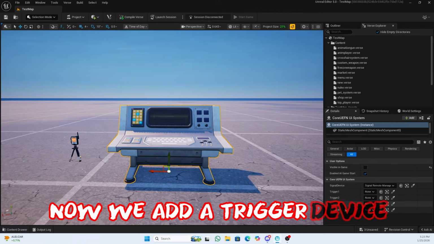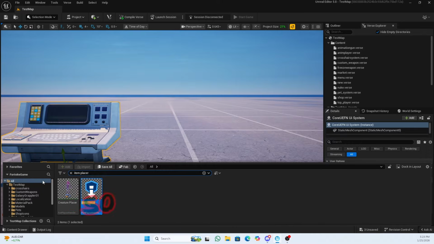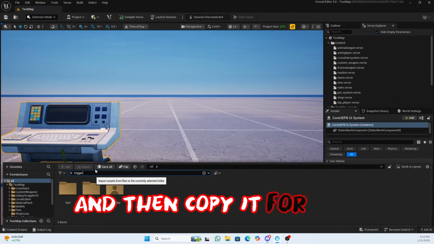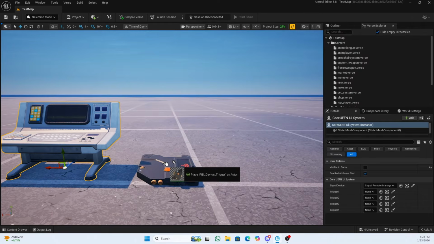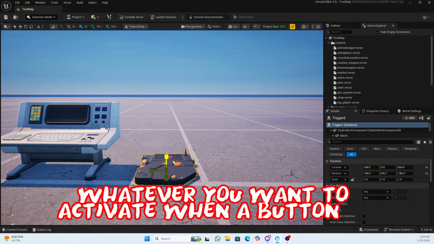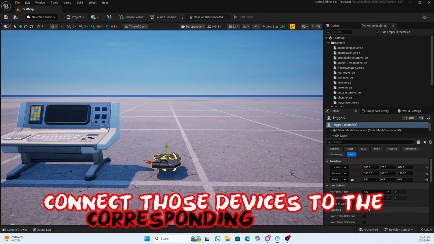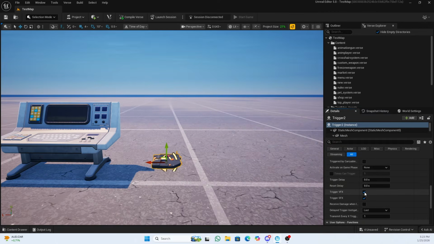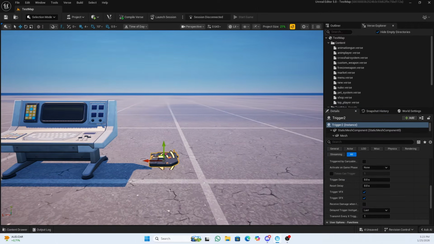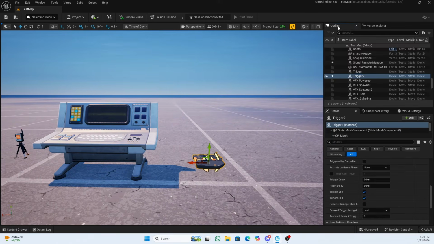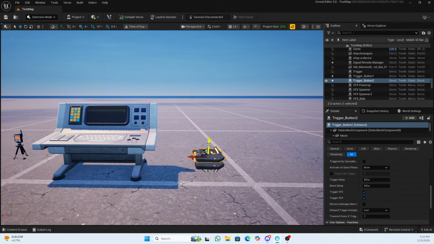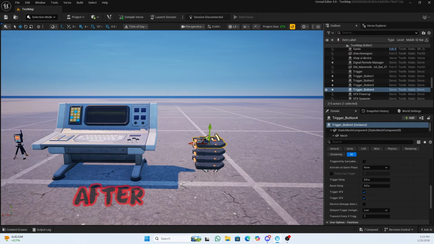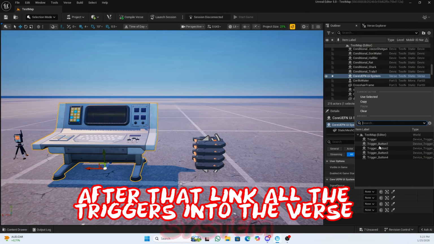Now we add a trigger device. Each button requires its own trigger, so we'll configure one properly and then copy it for the remaining buttons to keep everything consistent. Whatever you want to activate when a button is pressed, connect those devices to the corresponding trigger. After that, link all the triggers into the Verse system.